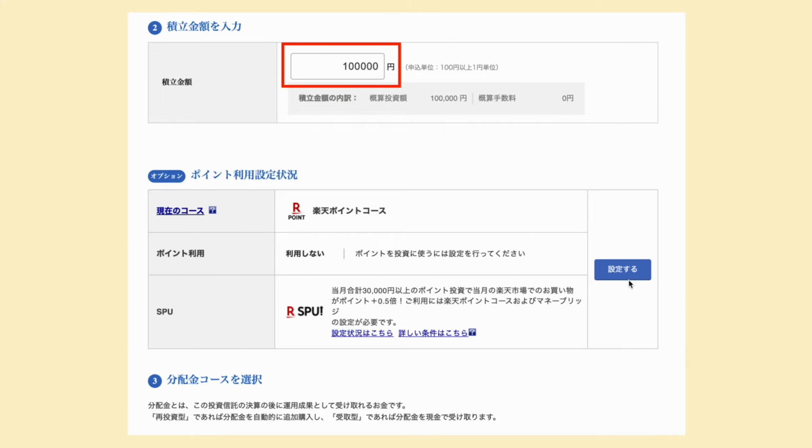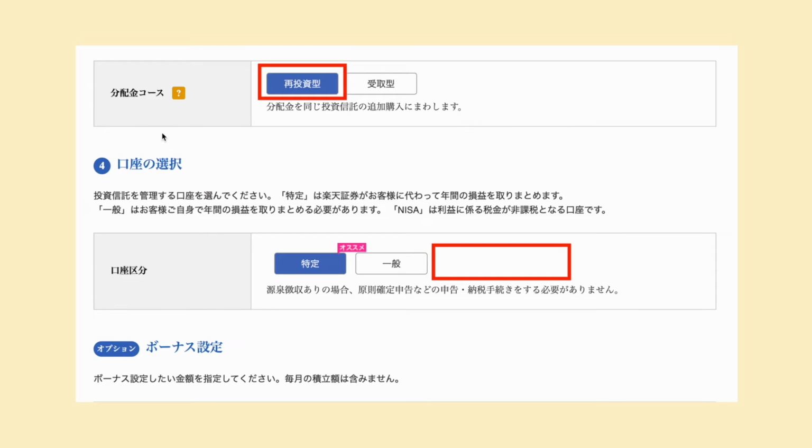The next step is to input the amount of your regular purchase. If you want to make purchases of 100k per month, the maximum quota for the Tsumitate portion is 100k. So this is what I've been maxing out. The third option is to choose whether you want to have your dividends paid out or reinvested.